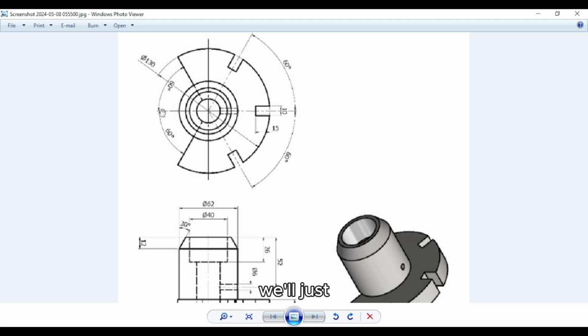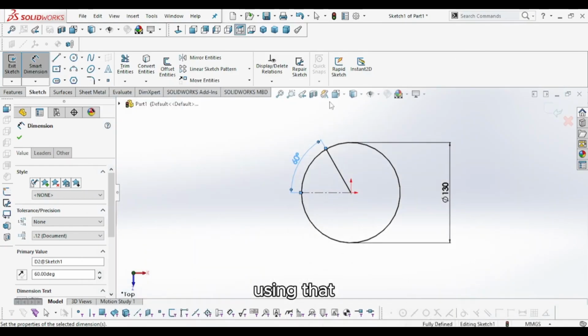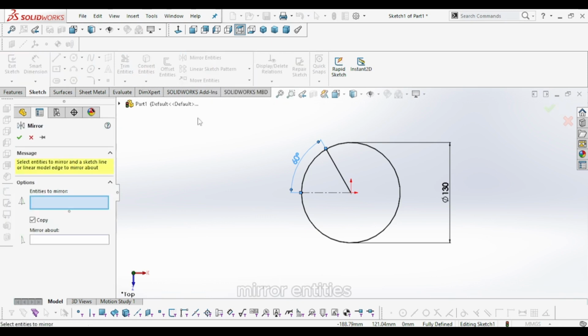We'll just explore a new feature here, which is called the mirror entity feature. We'll be using that. So you'll find it here. Just to be sure, we're in the sketching tab right now. So I'll just click mirror entities. Now we need to select the entities we need to mirror. So it's obviously this line we need to mirror.